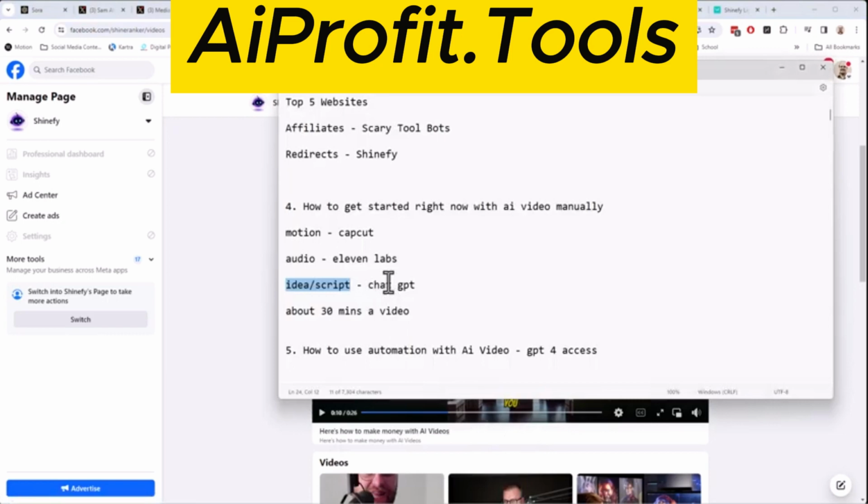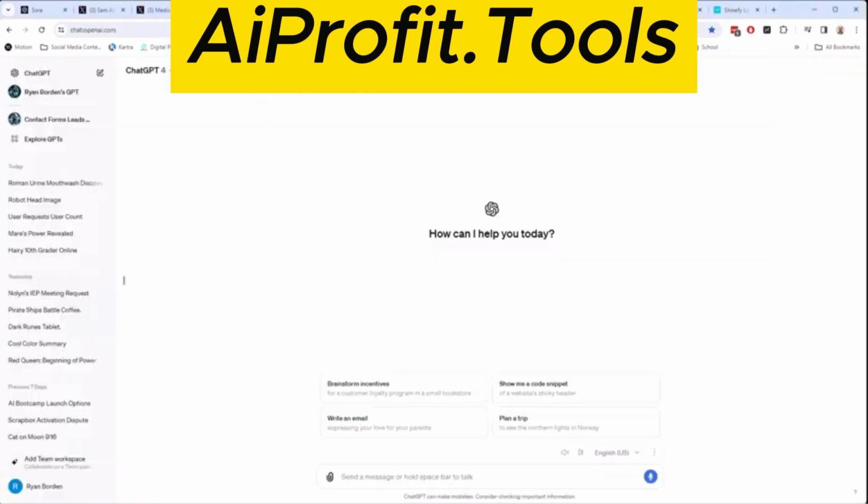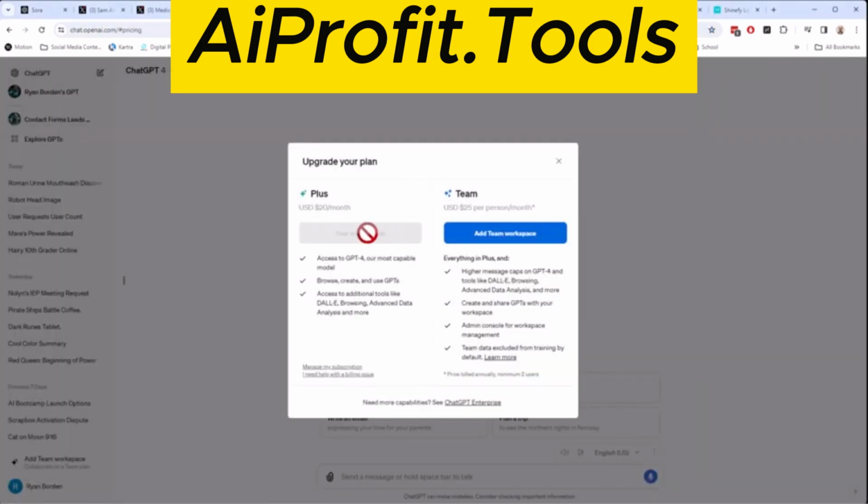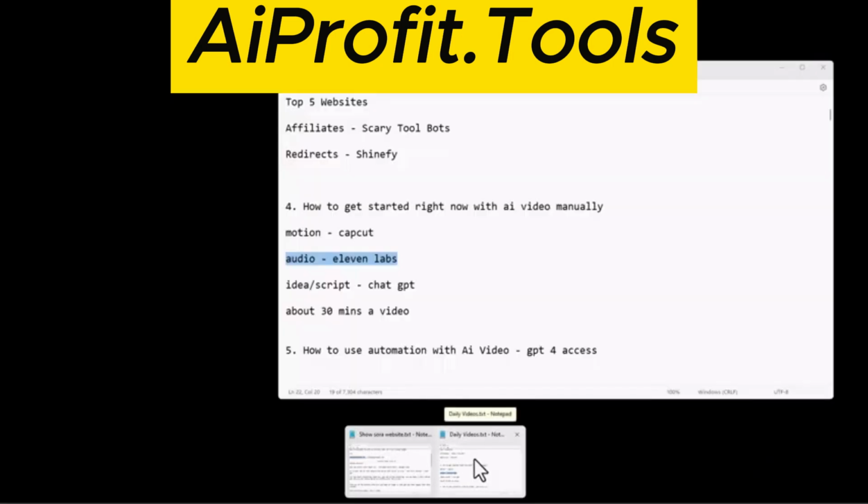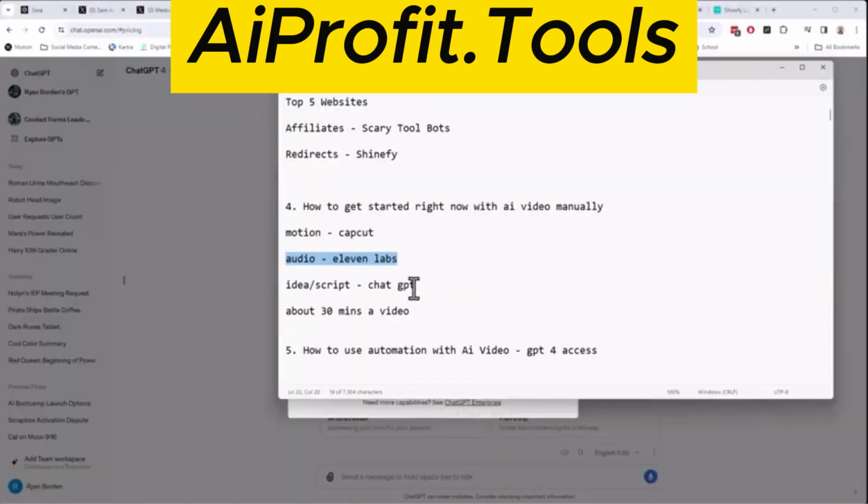And then we take our script, go over to 11 Labs, plug it in and get our audio. Then we take our script and go back to ChatGPT and have it generate images for us. We'll need the $20 subscription from ChatGPT for this. So you have to spend a little bit of money, but obviously spend a little bit of money to make a lot more money. We need that to be able to generate the pictures.